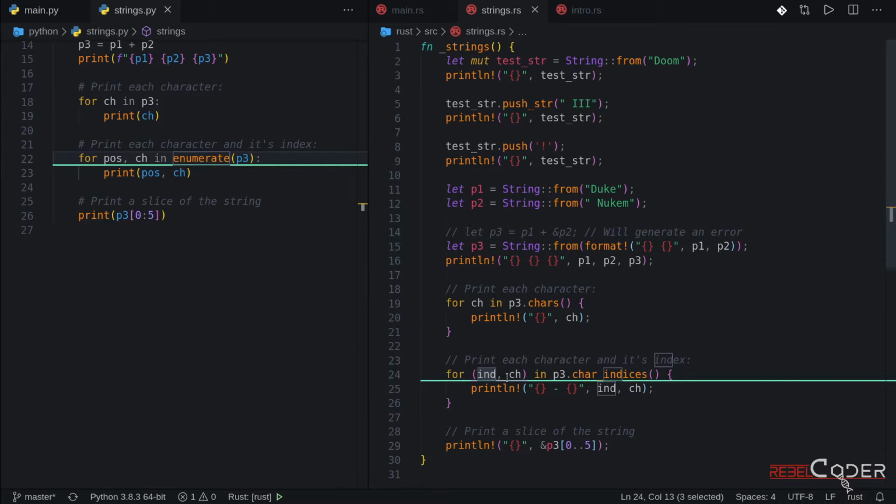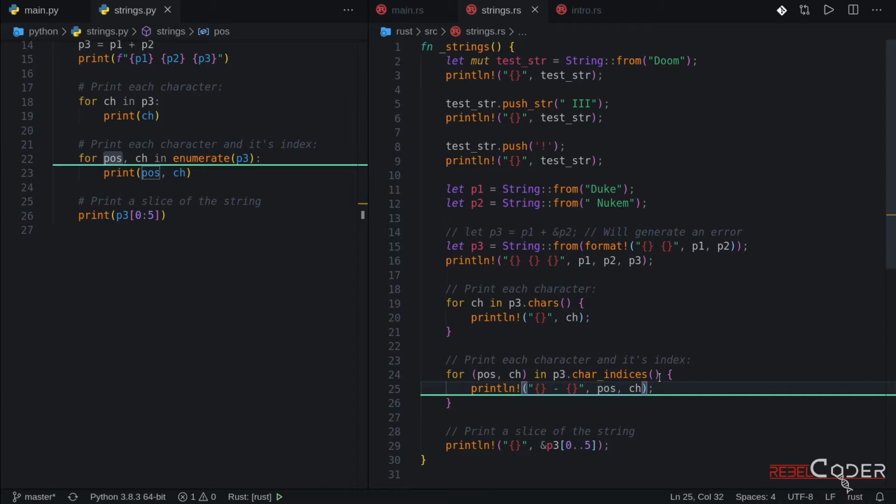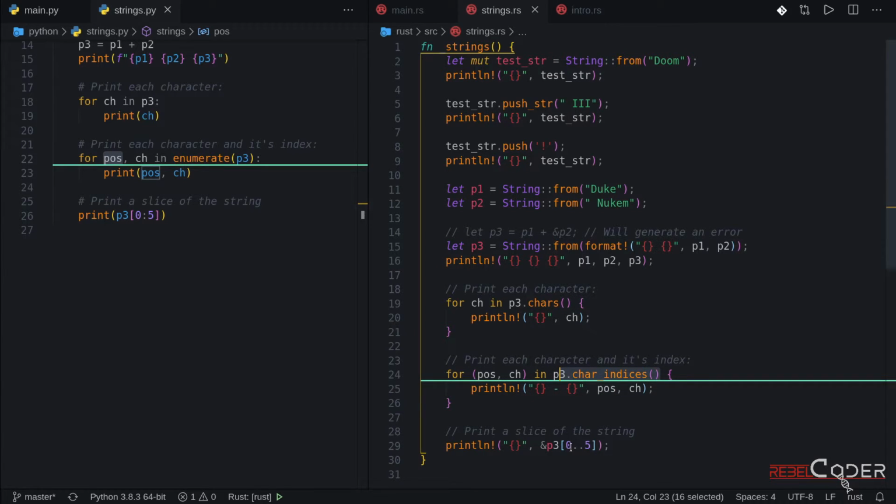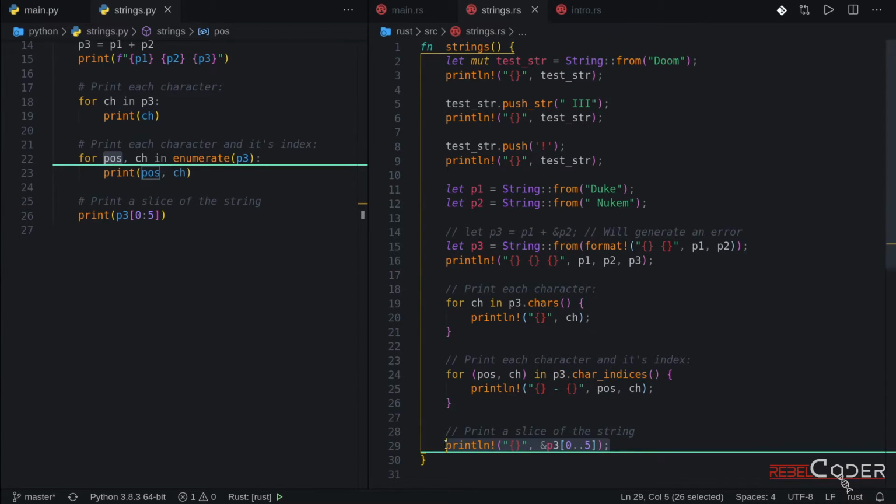So index, we should call this position, I guess, to match. Just like that. And it will return an index and a character. And the slices are done very similar way. We just say P3, but we're using an ampersand again. We're borrowing the memory location. We're saying, can we have that memory location? Okay, it's a string. We know that it's a string. And can we have a slice of it?